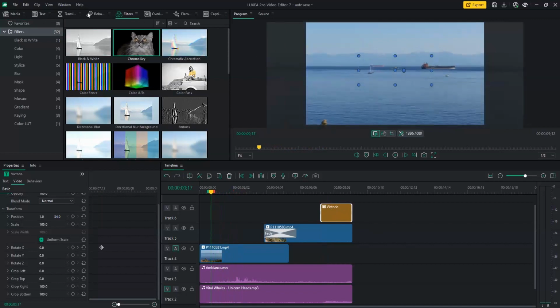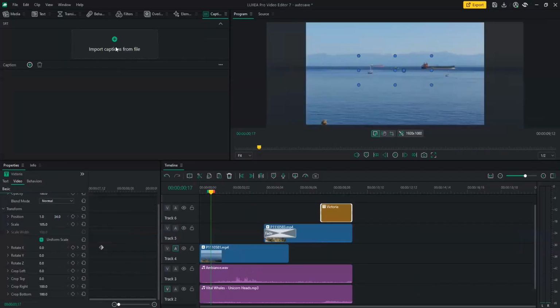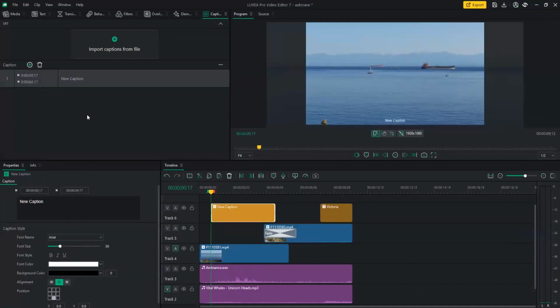And captions, yes, you can add captions right here. You can actually import SRT files, which, if you know what those are, are the standard files for captioning, or you can simply start adding captions manually right here.